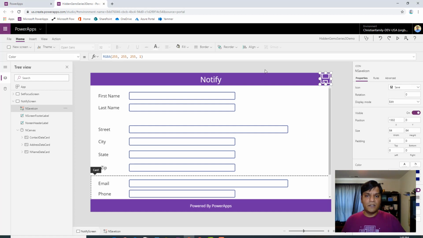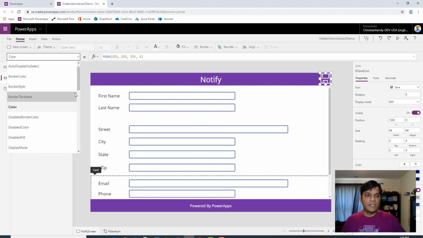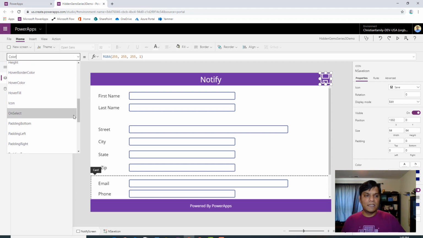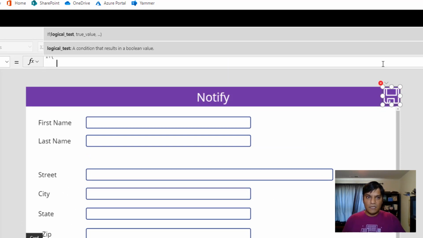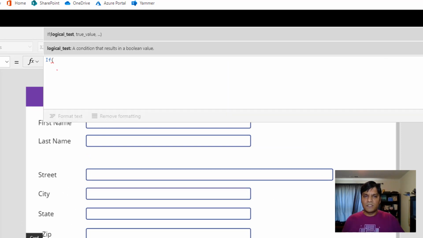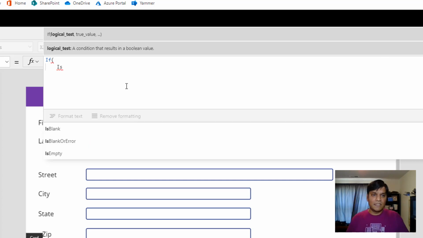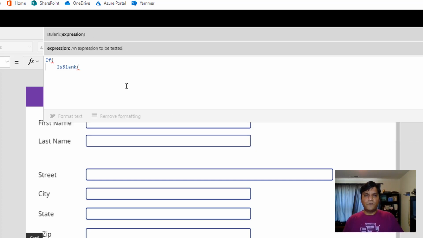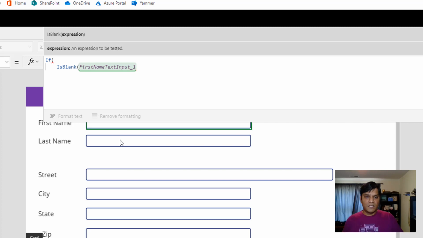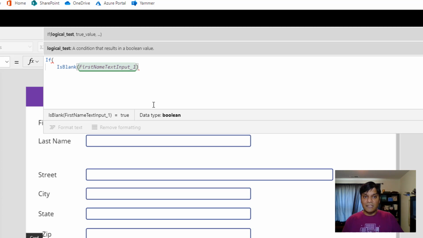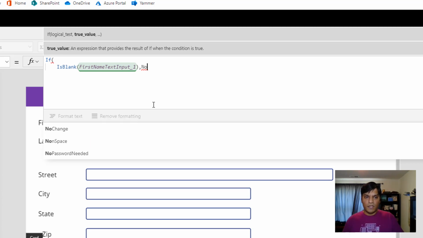So here on the icon or the save button, in its OnSelect, watch how I type in this function. I'm going to put in an If. And in the If, what I'm first going to use, which you may have already used, is IsBlank. With IsBlank, I'm saying that if the first name input text, which is this one, see how that got highlighted, if that one is blank, then I want you to notify the end user that they need to go ahead and finish off the first name. And so now it is Notify.